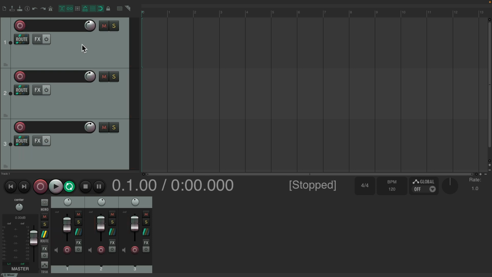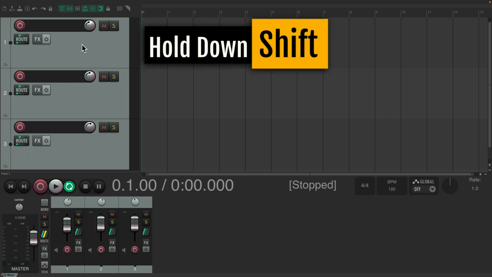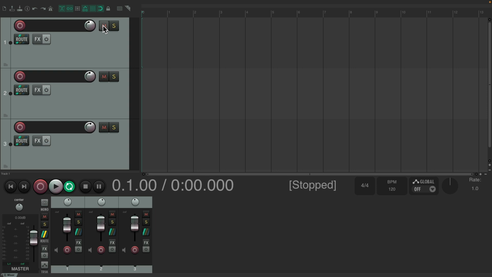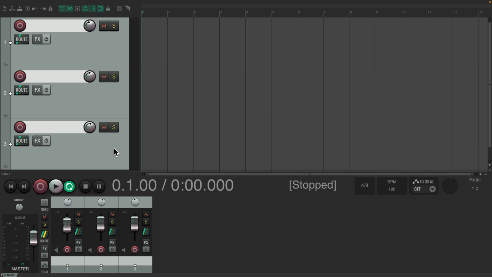But we could override the grouping by holding down the Shift key. Hold Shift, adjust the volume, and it overrides the group and just works on this track, for solo and for mute. But we could also create a temporary group, which is what happens if we select multiple tracks. Select these three, adjust the volume, and they all move together without having to create a group first.